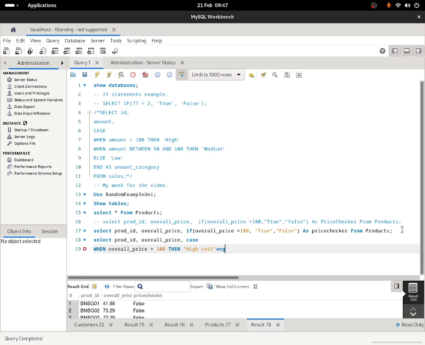Okay, so if that is not true, what we want to do is check for another statement and check that is true. So what we can now do is do when overall price is between 50 and 100, then say medium. So that's going to be for medium cost. Okay, cool. So now what you guys can now do is else, which will be the last part, and we want to print out as being low cost.